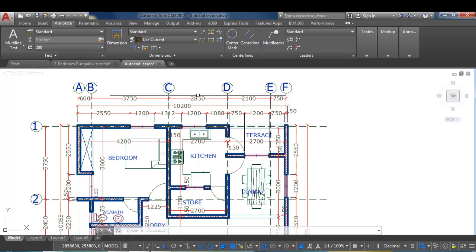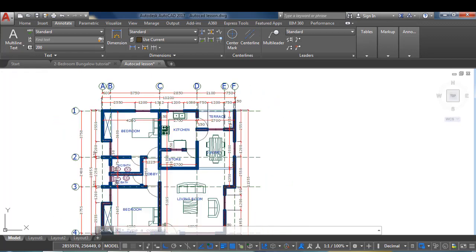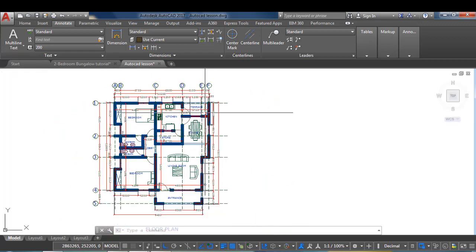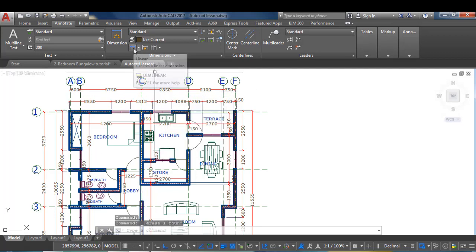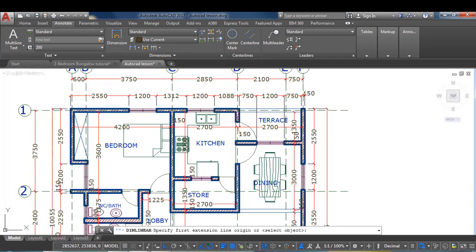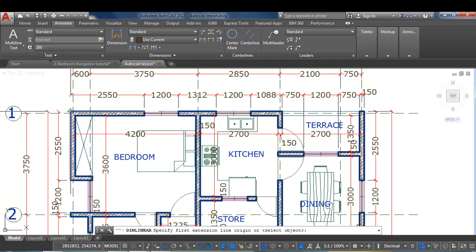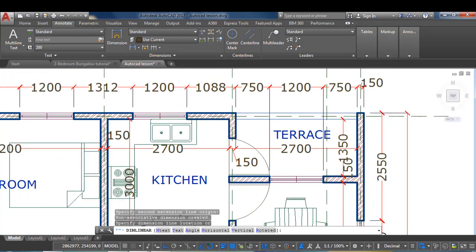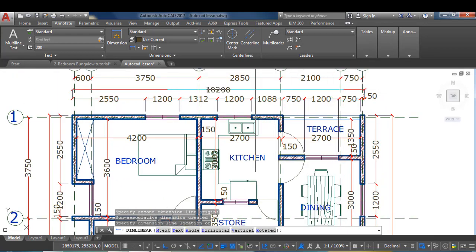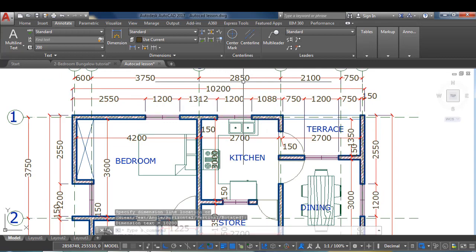Now, there is one thing that I want to show us in the dimensioning of this 2-bedroom bungalow. This final dimension here, let me delete this one and show you how we do it again. You just click this linear dimension, you left click on this point, you left click on the other point, and you take your cursor up and you drop it. By the time you drop it, that means you left click.